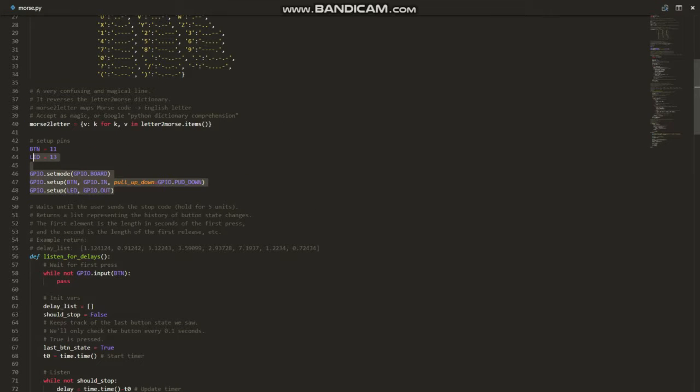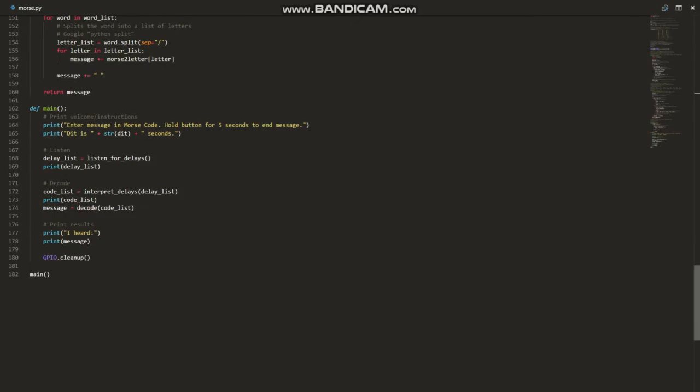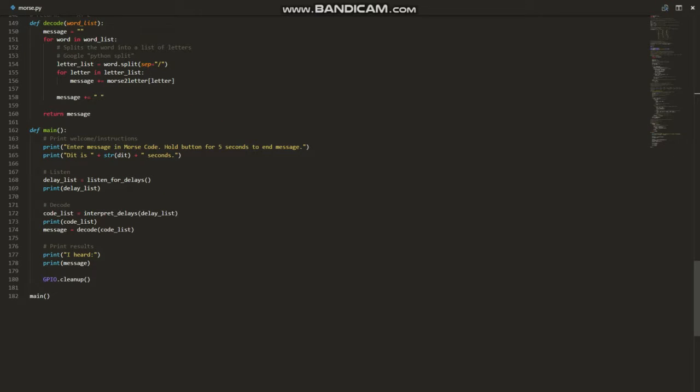We have our button and LED pin setup here for the Raspberry Pi. I'm going to skip down to the bottom. The only line of code in this file that is actually going to run at first is this main function call down here, with all my main code inside of it. I talked about this briefly last club, and it's a good idea.